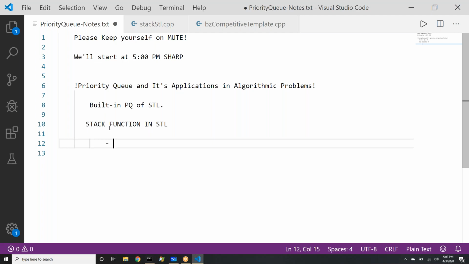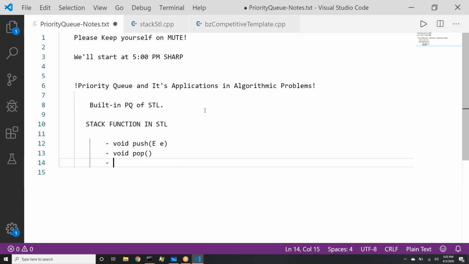In STL, if you are using built-in stack, it is push. Push requires an element, any data type. So that is the push function. Usually its return type is void. Then we have a pop function. Pop function removes. Then there was one more function to get the topmost element of the stack. Yeah, there was a top function.